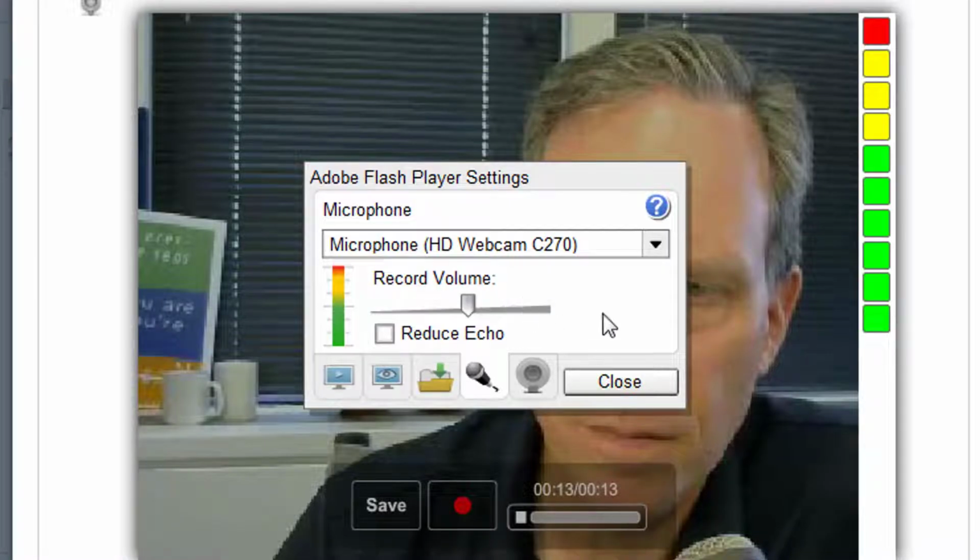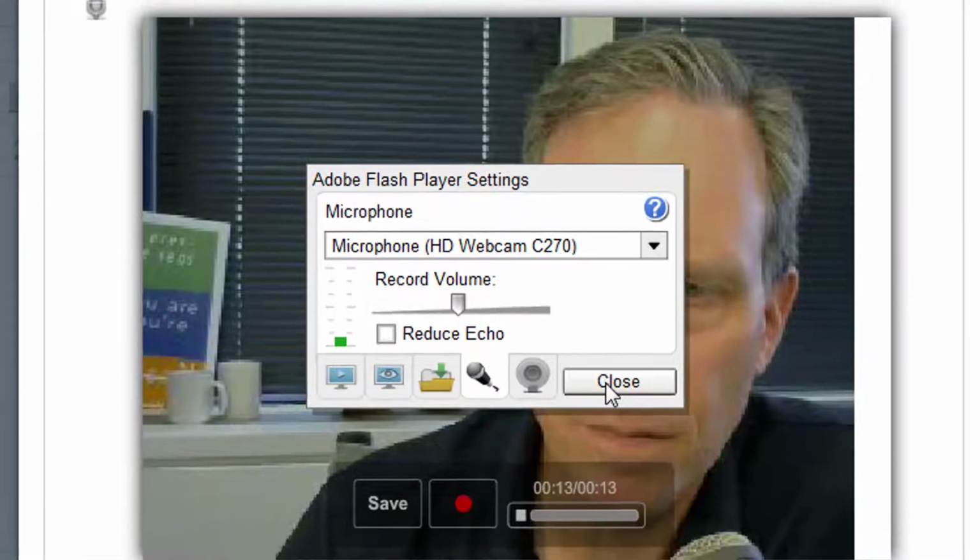I'm going to select my camera, and for whatever reason, I don't know why it does this, but you can see that my camera is really, really hot in terms of volume. So now I'm going to adjust this down maybe to somewhere in the middle. What you'd want is that when you're speaking at a pretty good tone, you don't want it to hit the red. So maybe adjust it right in there. I'm going to close it.